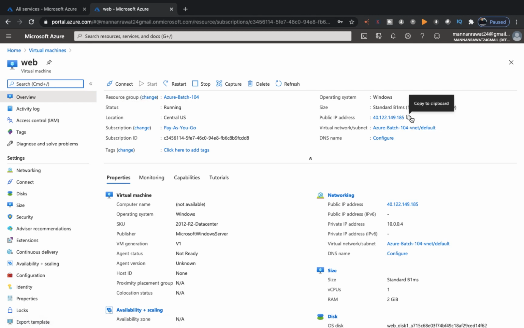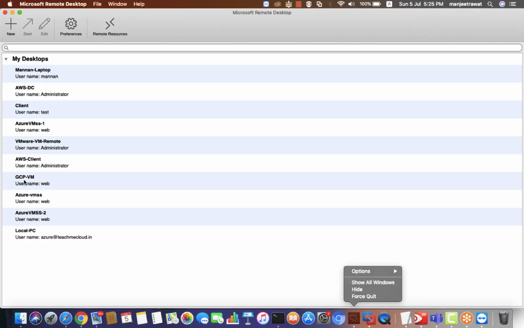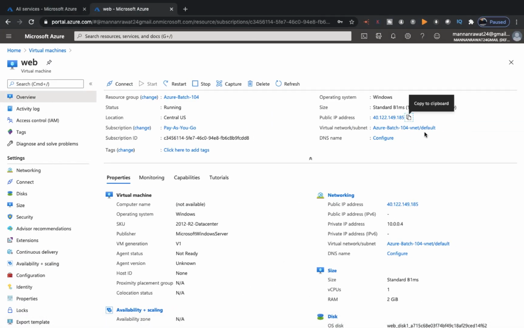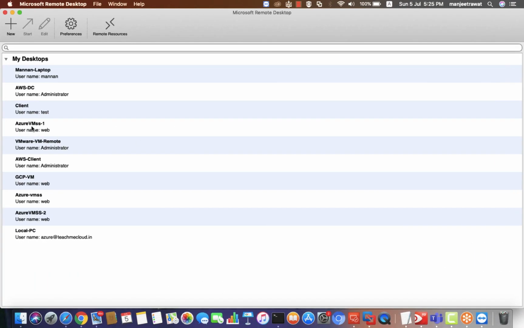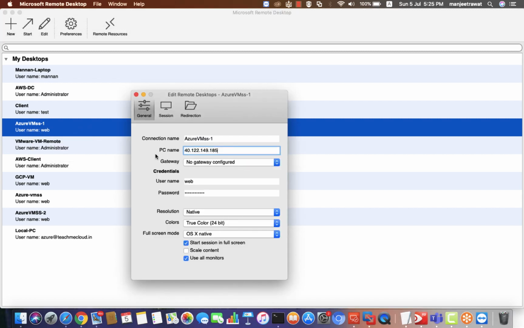If you are using another operating system like Mac, you need to install Microsoft Remote Desktop. I'm going to copy the public IP which is available in the properties of the VM and create a connection. Just type the virtual machine's public IP address, type the username and password, and click connect. If everything is okay, like your public IP, username and password, you will definitely get the RDP of your virtual machine.